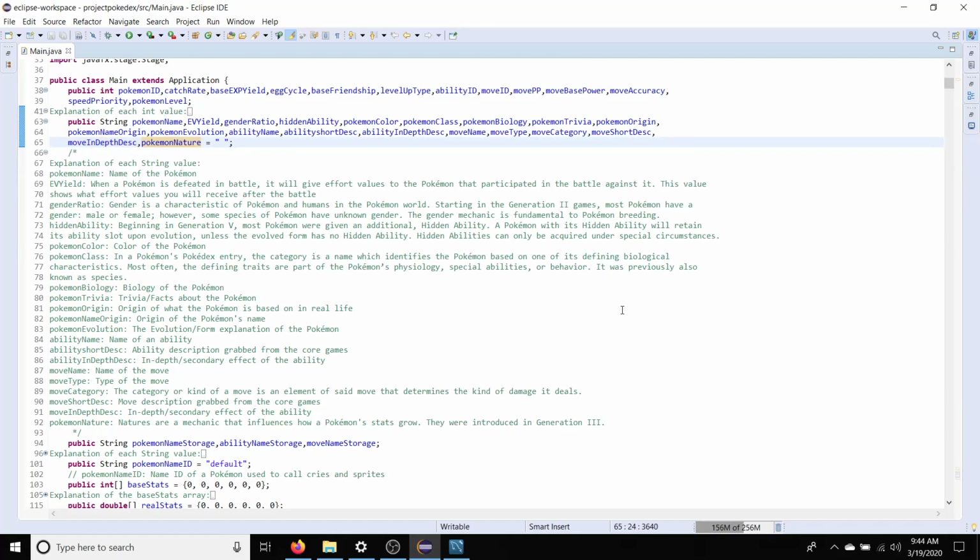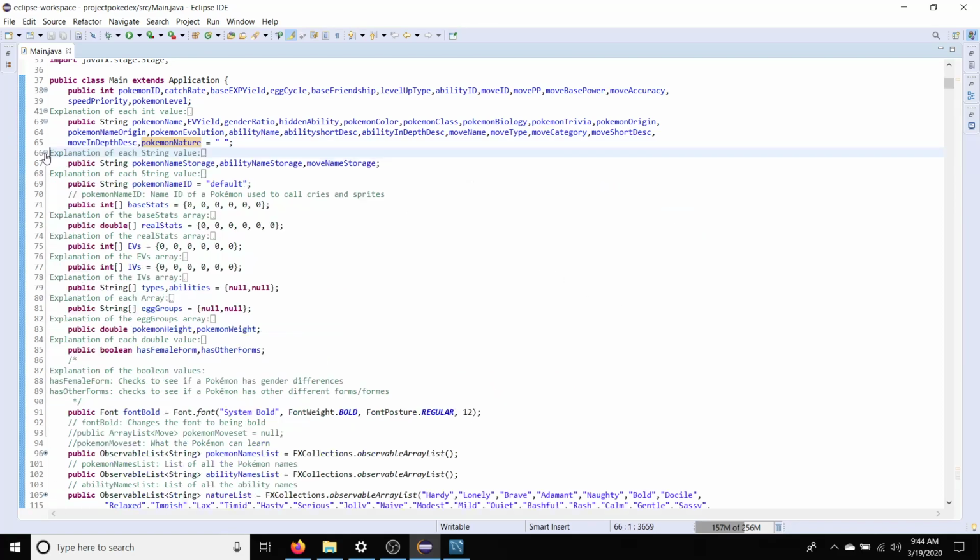And Pokemon Nature, this is used for my thing later that I'll talk about, where a Pokemon's nature can influence their stats. For example, Timid boosts your speed by 10%, while it lowers your attack by 10%. That's your strings there. There might be some later.